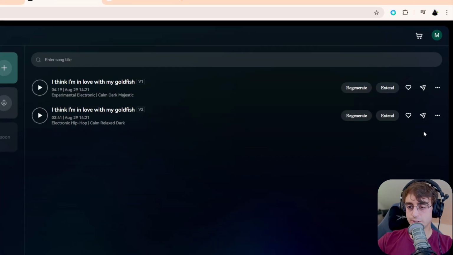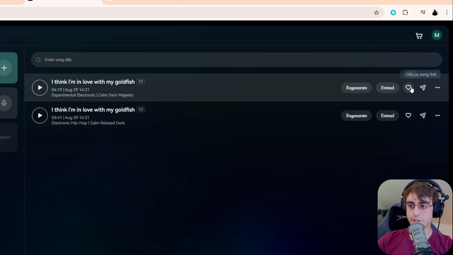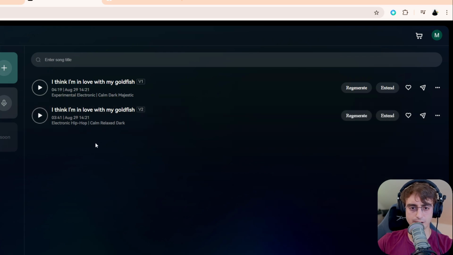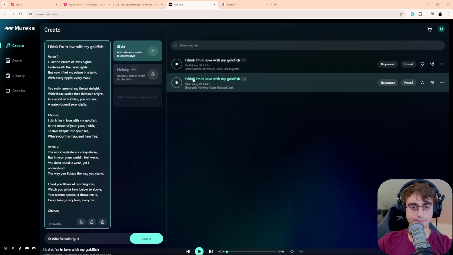On the side here, we do also have options to share the song via a link. You can like it, or you can actually apply to sell the song, download ownership certificate, which is really interesting. And you can also download the instrumental and stem, which costs 99 credits, and we'll get into the pricing on this one. Again, the more and more I look at it, it looks like I might have to do a full breakdown video, especially if they get more features, so let me know. Anyways, let's take a listen.